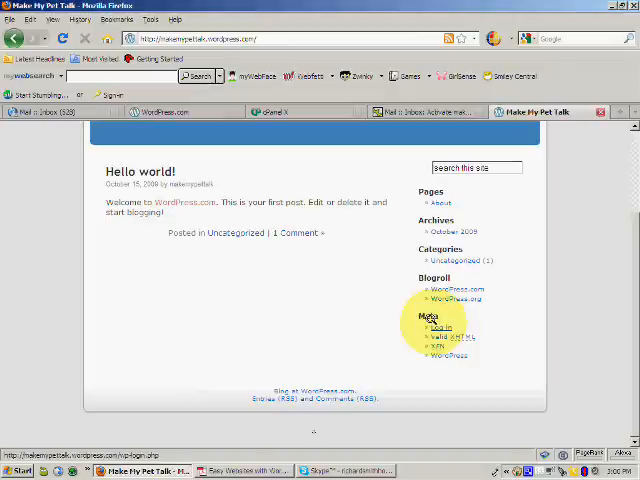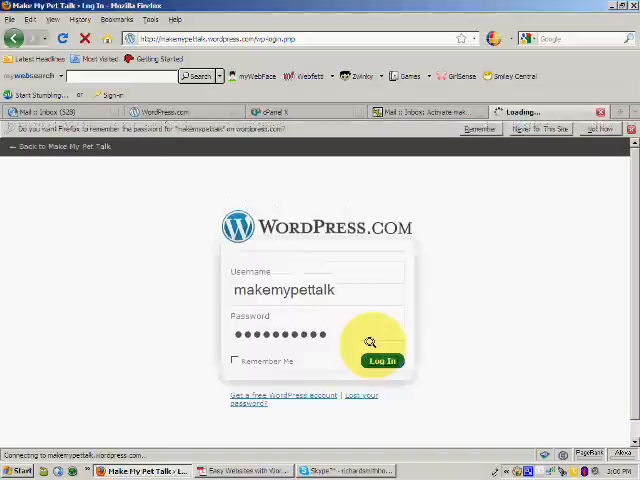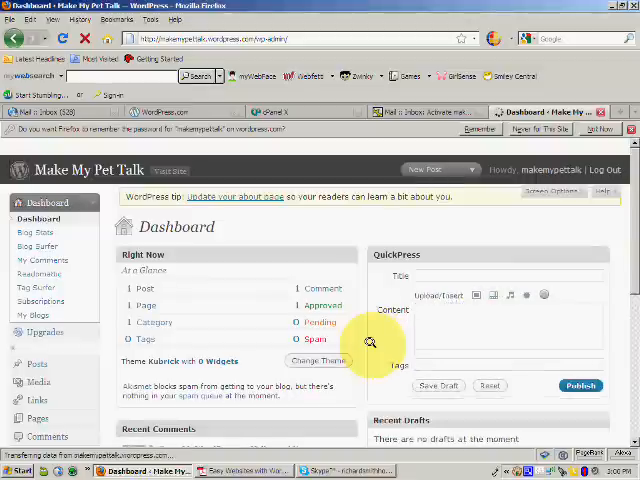To actually get into the back office of WordPress, you need to come down here and click on this login button and type in the username that you selected, which was make my pet talk, and a password. And that's just going to connect me now into my WordPress back office.